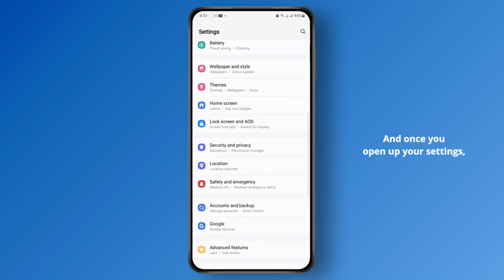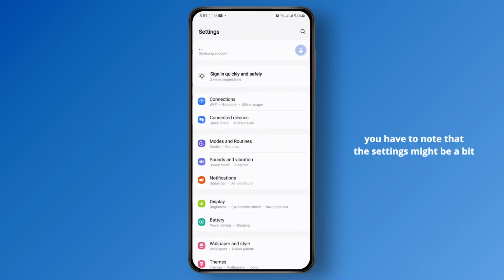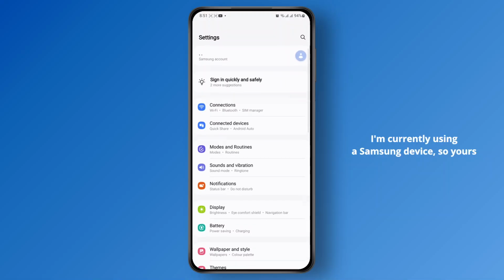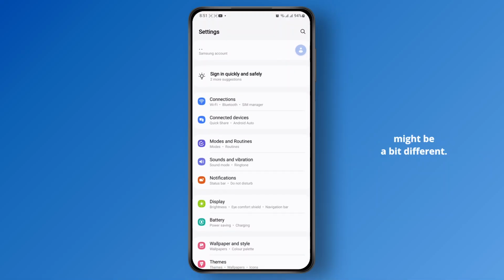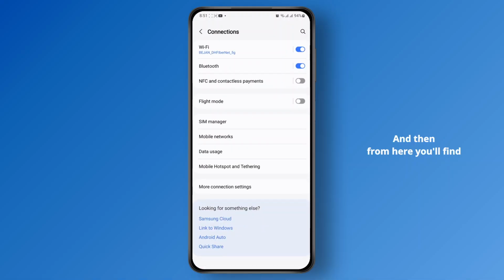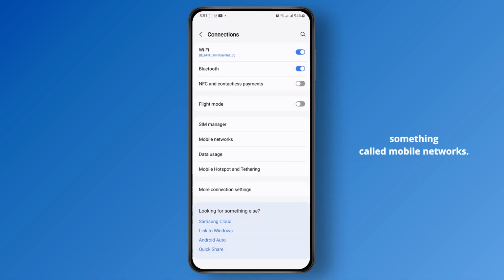And once you open up your settings, you have to note that the settings might be a bit different depending on the device you have. I'm currently using a Samsung device, so yours might be a bit different. You basically want to head over to the Connections tab, and then from here you'll find something called Mobile Networks.